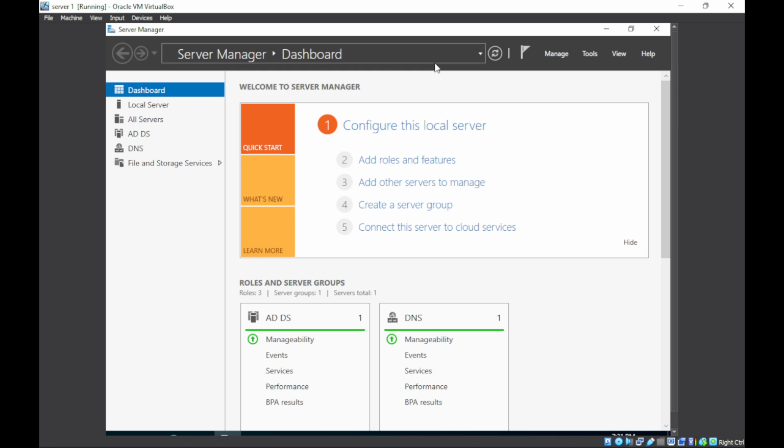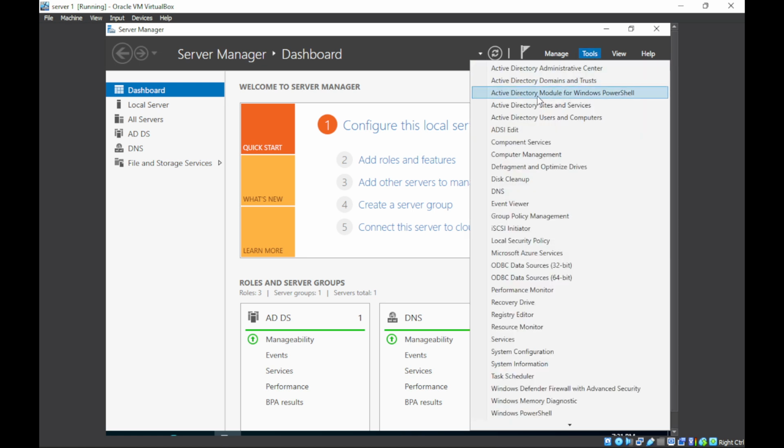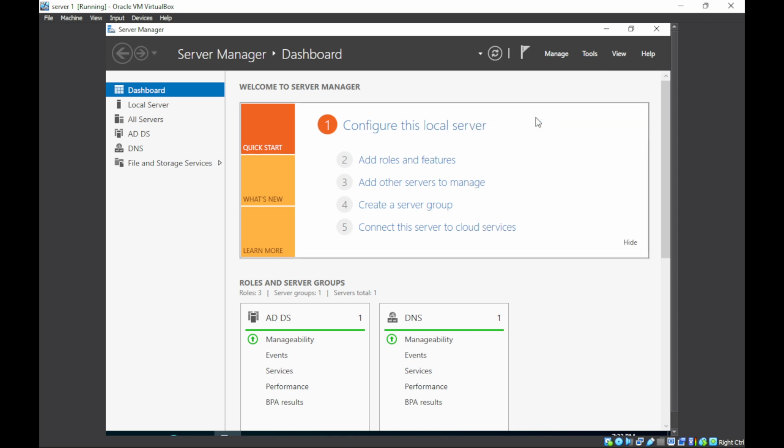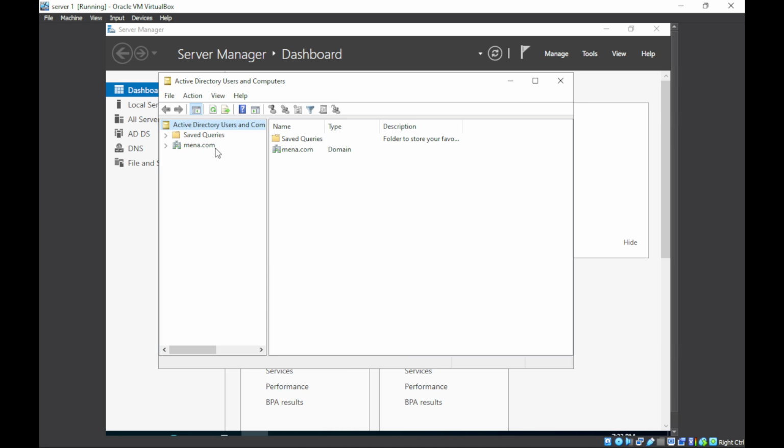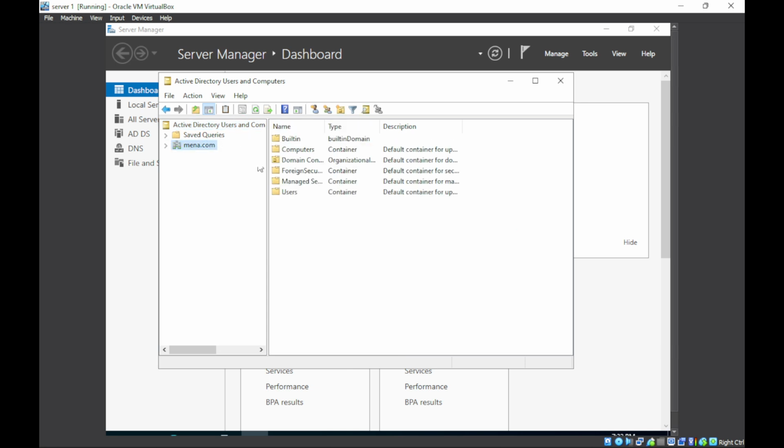All right, so it's loaded up, and now we want to verify the domain controller status. We're going to go to Server Manager, go up here to Tools, and go to Active Directory Users and Computers. Open that up. Just going to wait until that loads. As you can see, the domain is here, and this is where we start adding computers to the domain. And that's how you promote it to a domain controller.